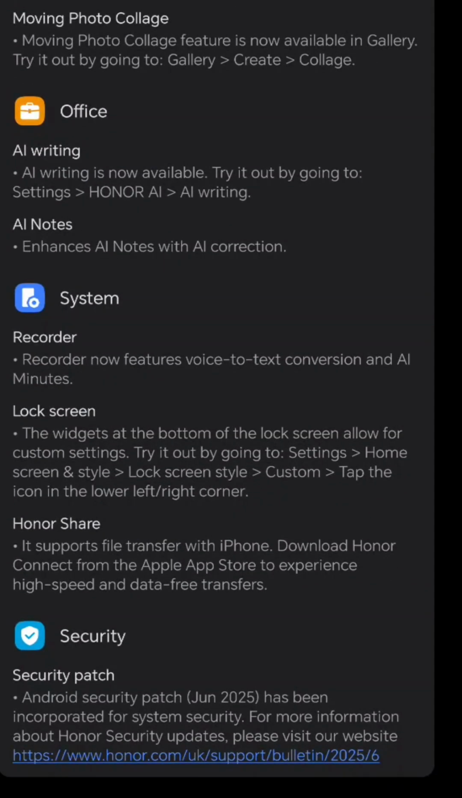AI writing is now available. Try it out by going into settings and everything. Let's see how good Honor's AI is, if we need to enhance some notes with AI. And Recorder now features voice to text conversion and AI minutes. That's really good. The voice recorder app allows you to convert whatever you're speaking into text. That's handy. Cool.